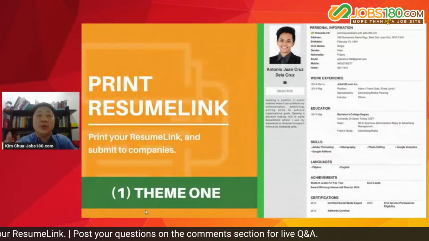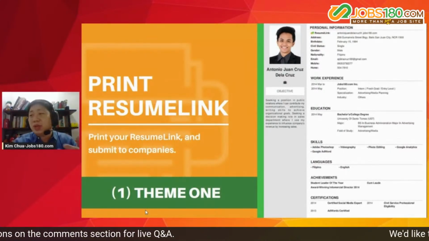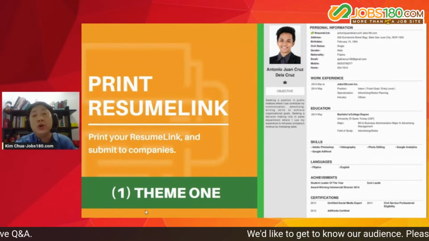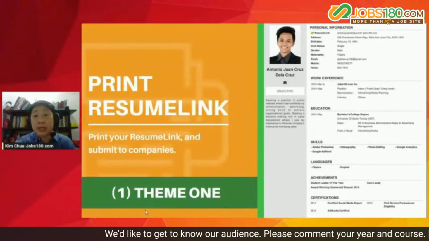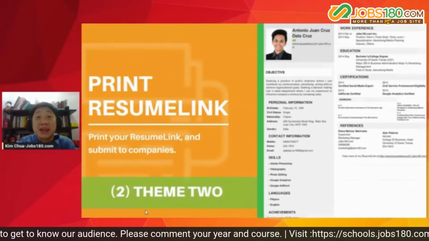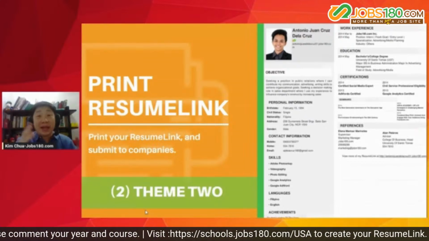For those who wanted to use a hard copy, gusto mo talaga may hard copy ka. When you apply to those companies, you want to give something, then this is also possible. You go to your dashboard inside your job seeker account, then you can print your resume link. Mamili ka lang, 1 column or 2 column version. Either way, the system will try to compress everything into 1 page. O diba? Maginhawa sa buhay.